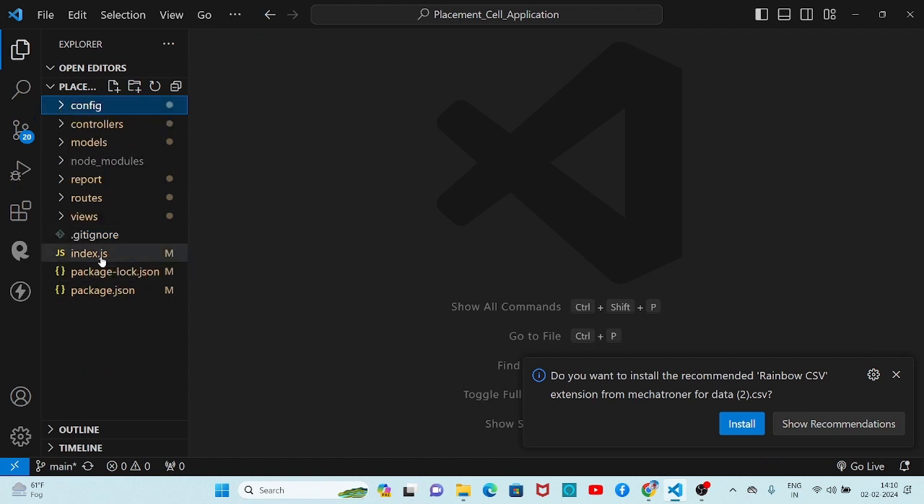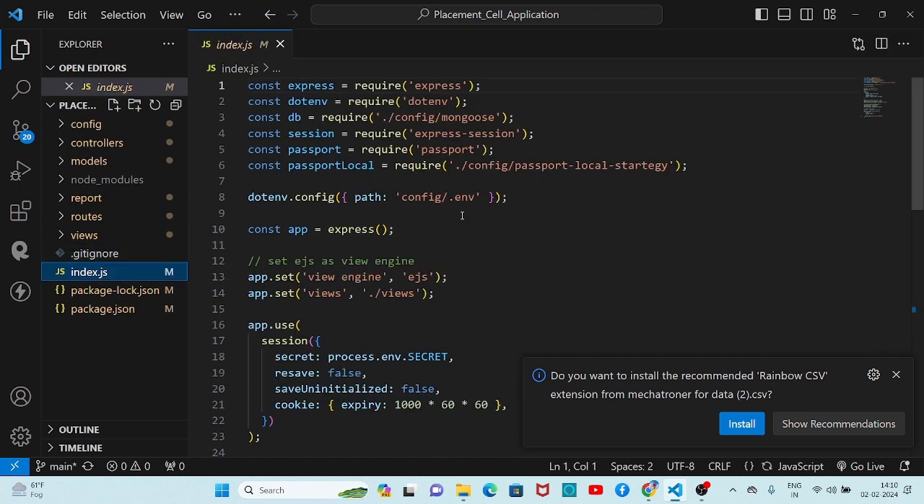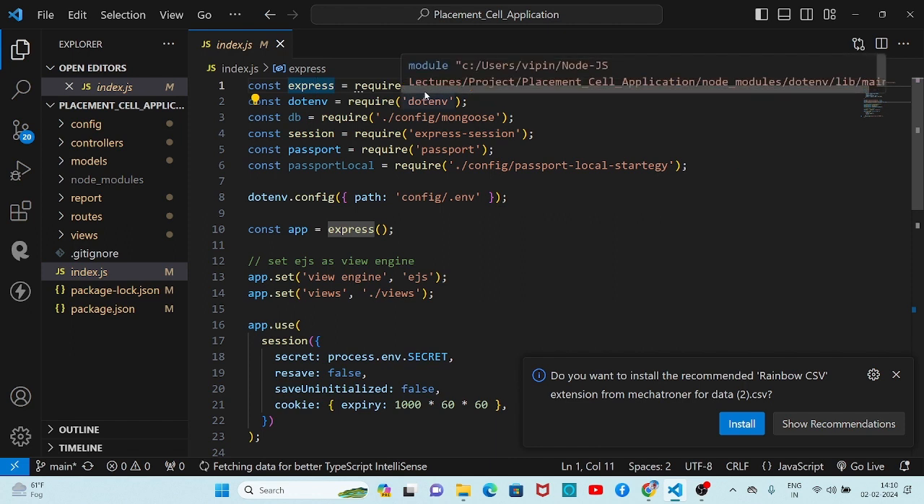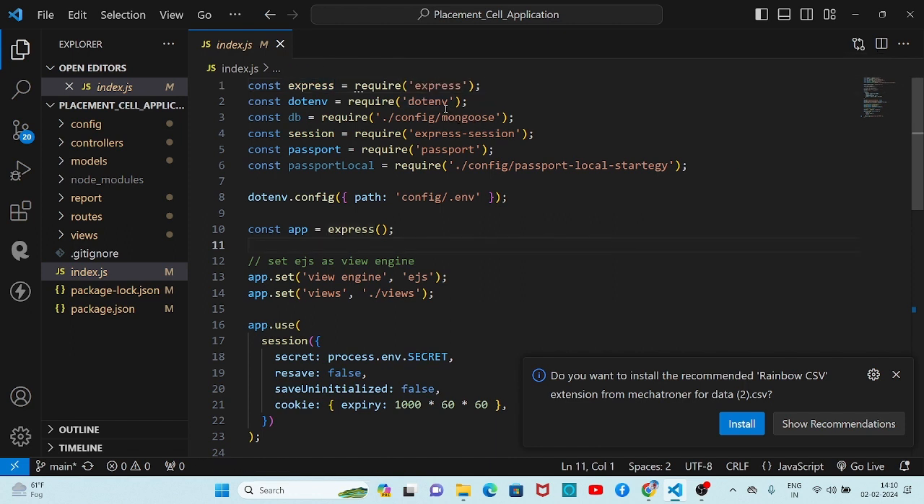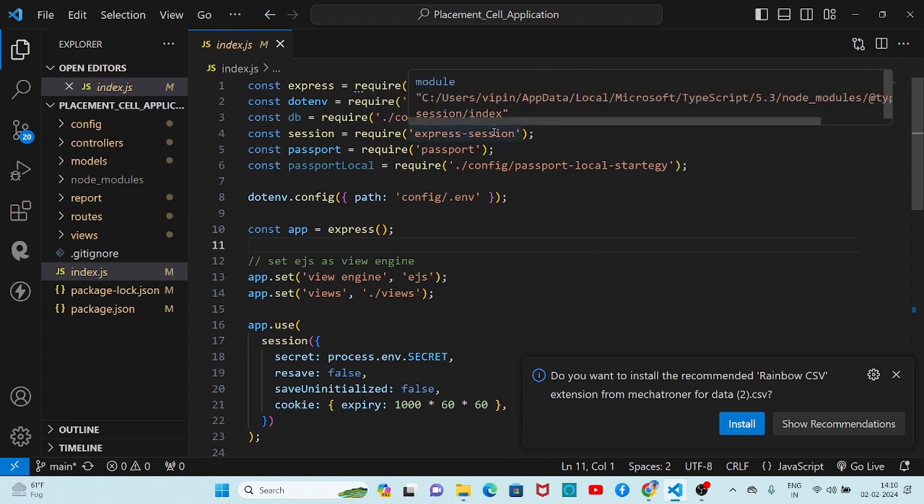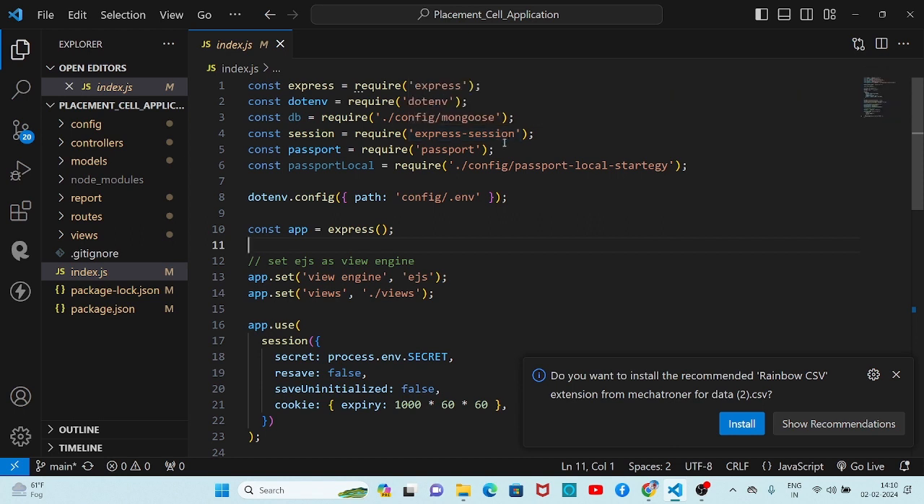Here first, the main part of my project is index.js, that is the entry page. Here I'm importing some packages like express and dotenv to connect to the env file for environment variables. And here I'm using Mongoose, and here is express sessions. Okay, and next one is passport. Here I'm using passport.